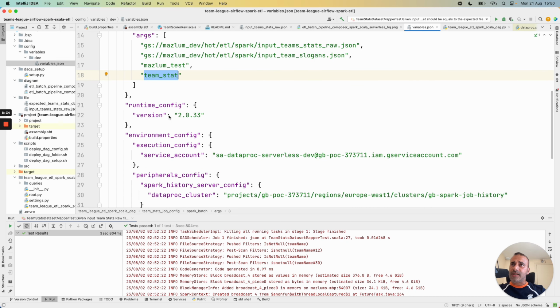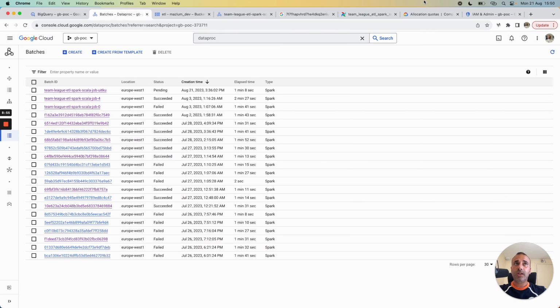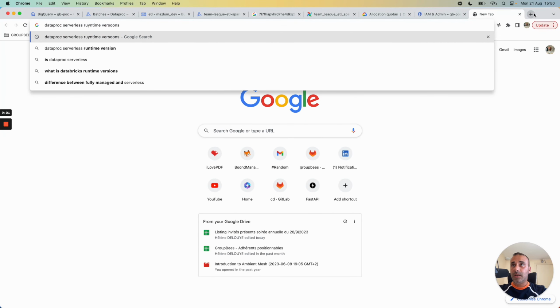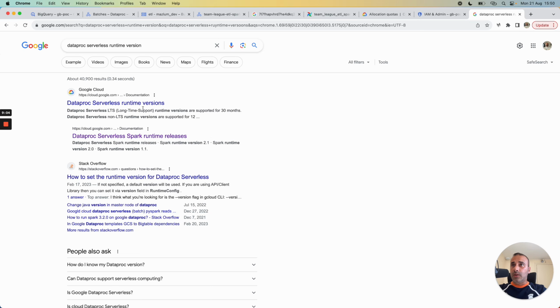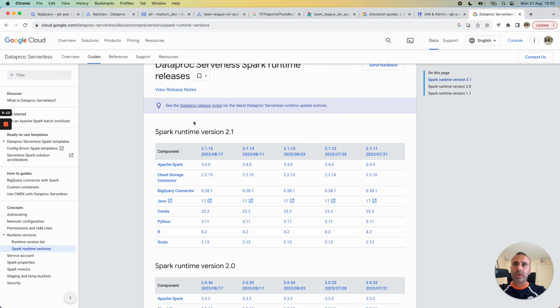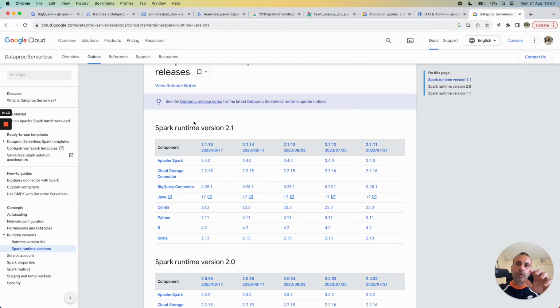For Dataproc serverless, we also need to give a runtime configuration version, because with Dataproc serverless, we have runtime configuration. Each runtime configuration contains a version of Spark and also a version of Java. For example, we have this link, Dataproc serverless runtime version, and we can go in this link, and in the official documentation we have access to all the runtime versions for Dataproc serverless jobs.